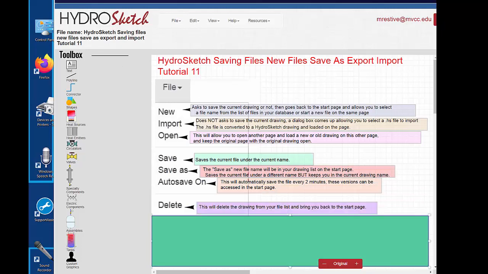The delete command will delete the drawing that you're in right now from your drawing list in the start page, which I don't want to do here.